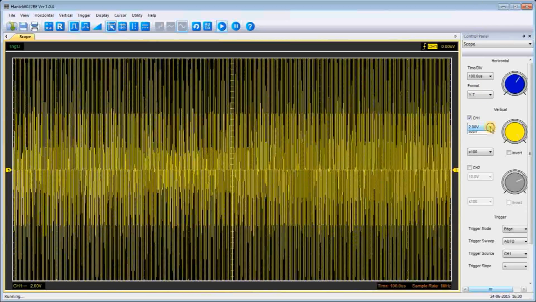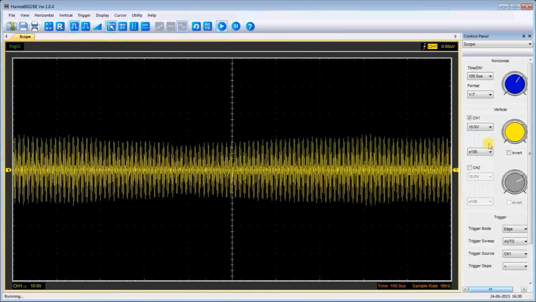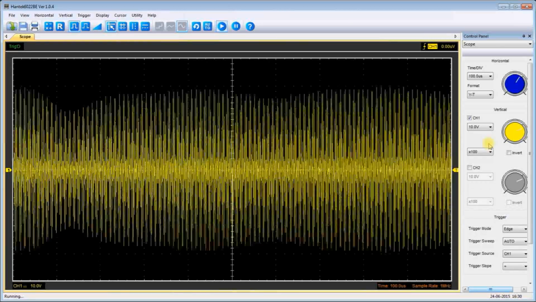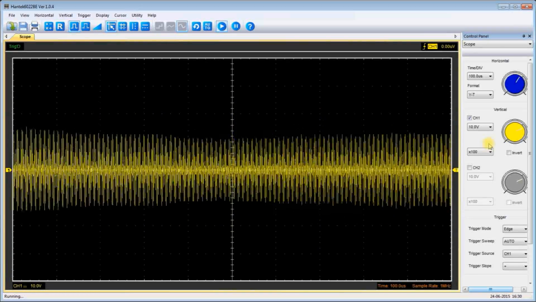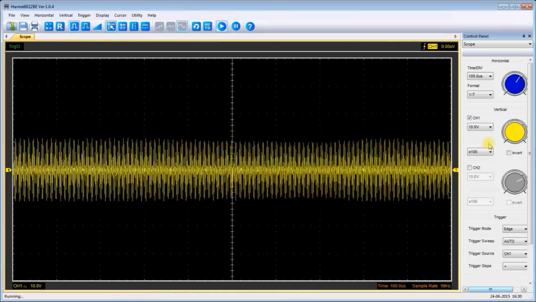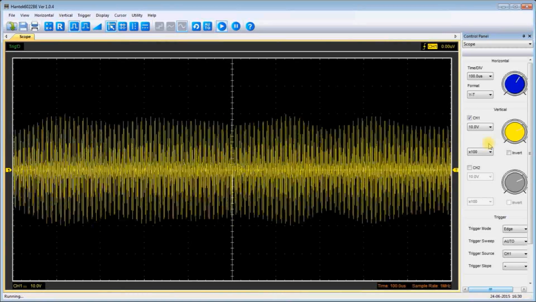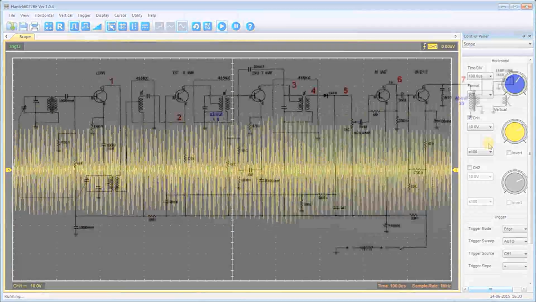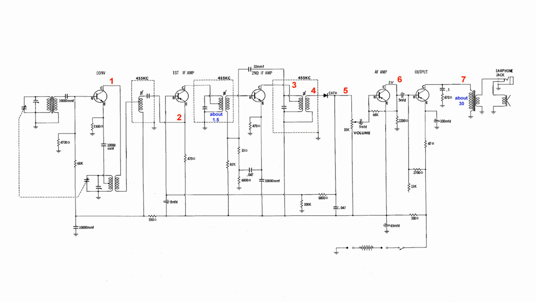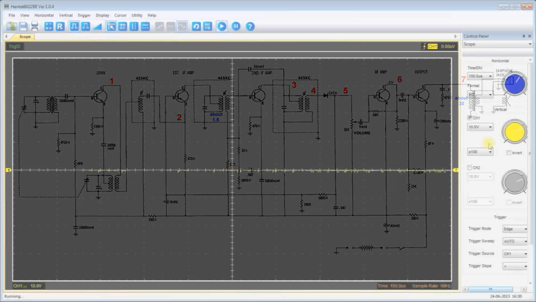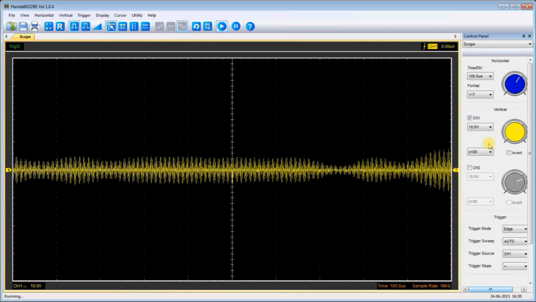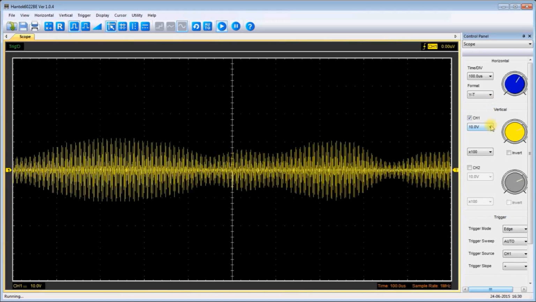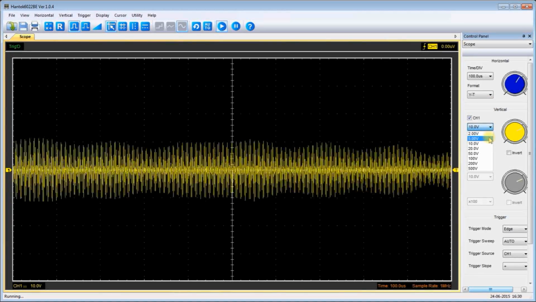So I'm going to lower the sensitivity. And the scope probe, by the way, is on times 10. So that looks like modulated 455. Now we're going to point four, and we have modulated 455, the secondary. Going to increase that a little bit so we can see it.